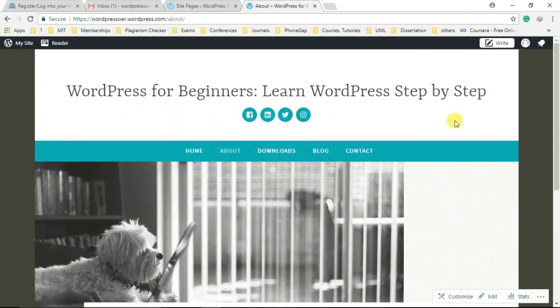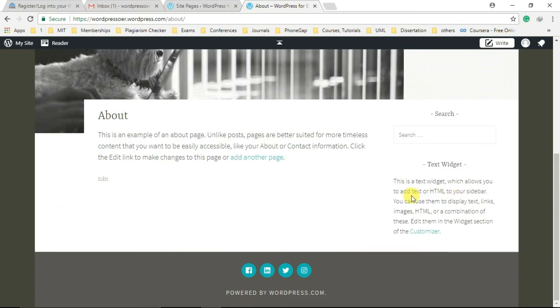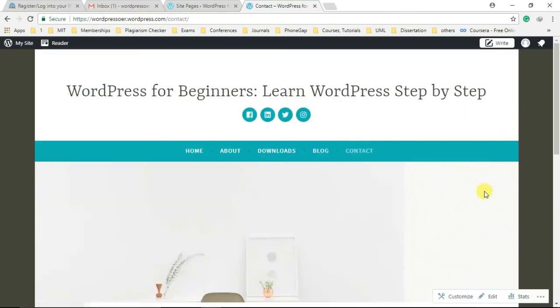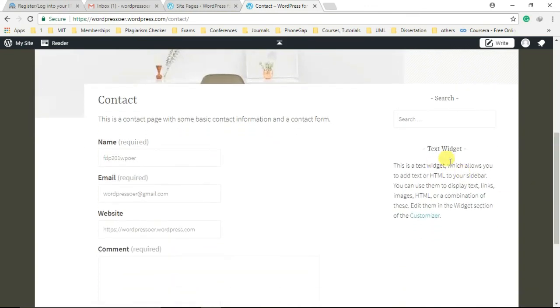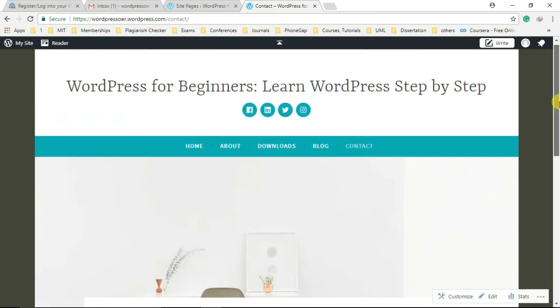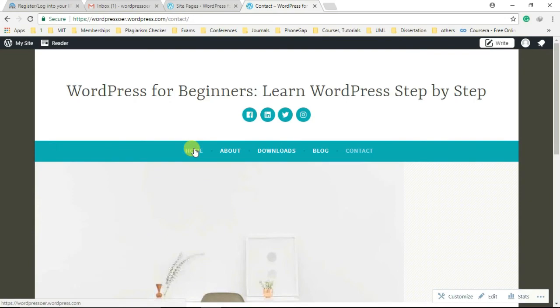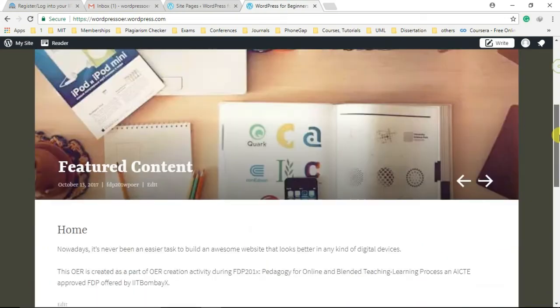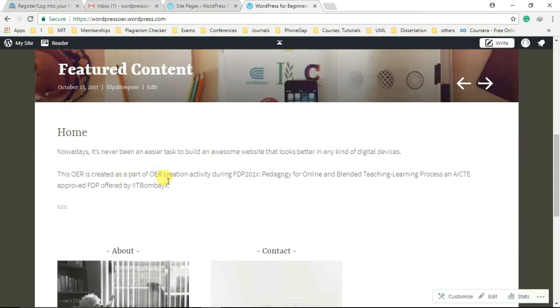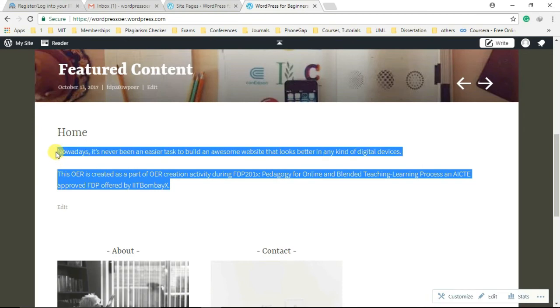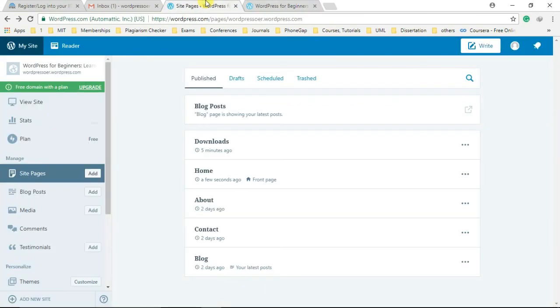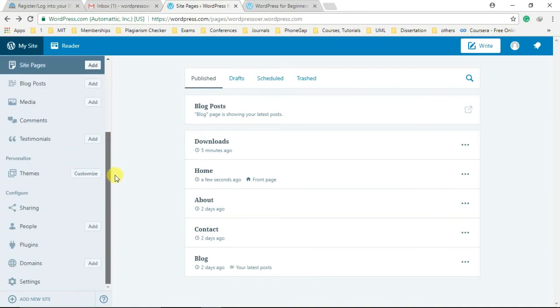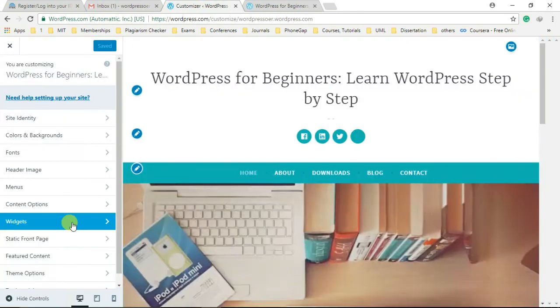Now let us explore on the special utilities called widgets. As you can see, the search bar and text widget are the two default ones that come with our theme. Let us look how we can edit the text widget. We want that the text on home page should also be displayed on other pages as about OER. So copy the content on a home page. Then go to WordPress dashboard and click on customize button under themes.